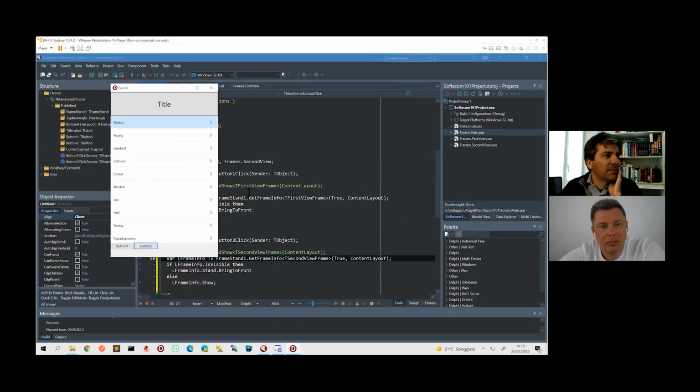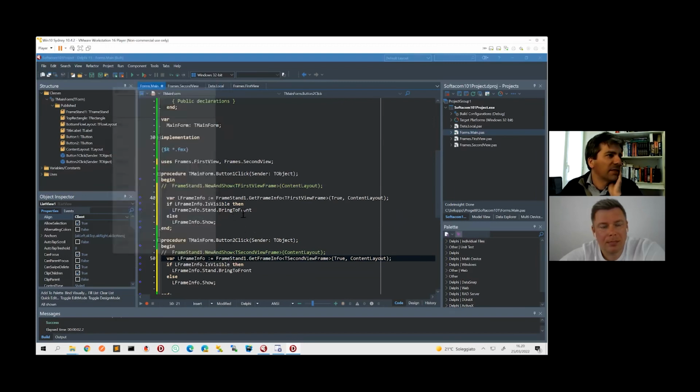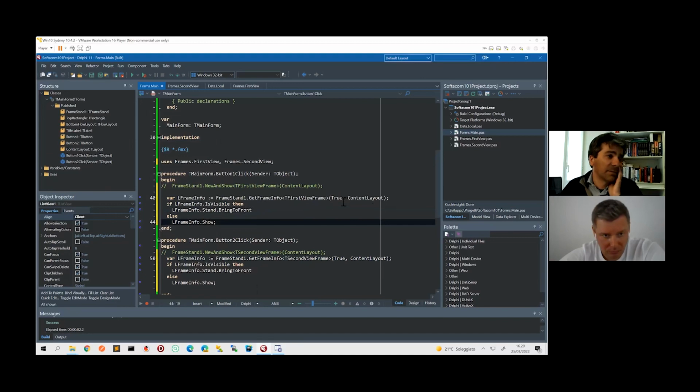But it should work. If it's visible, then bring it to front. Otherwise, show it. It should work. That's something I'm missing here. I should never do demos on the fly.